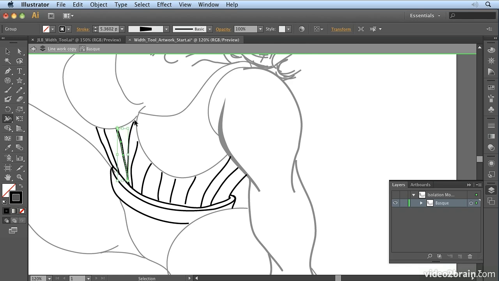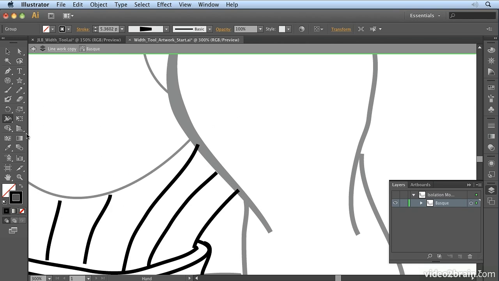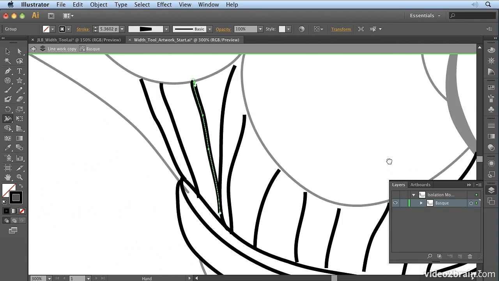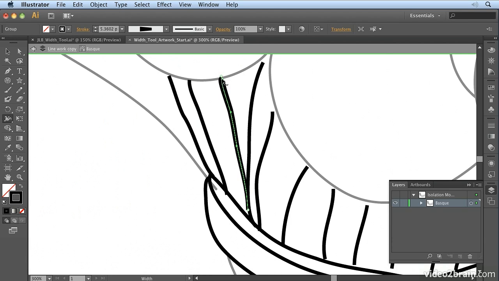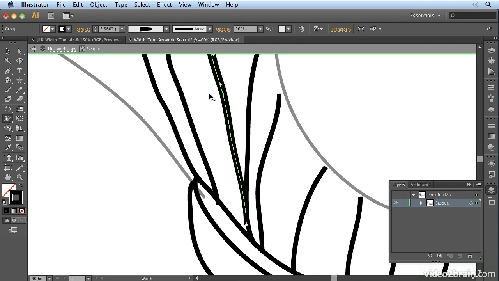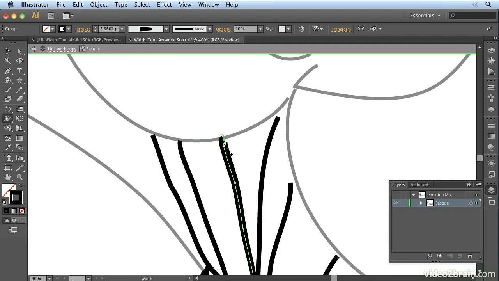Now, it can be a bit tricky to do that, so let's just zoom in a little bit, see what's happening here, and I'm just going to move that across. Now, you'll notice because that anchor point is kind of on a curve, that the width is actually going down the length of the stroke, and this can happen sometimes if you apply a variable width to a curve.